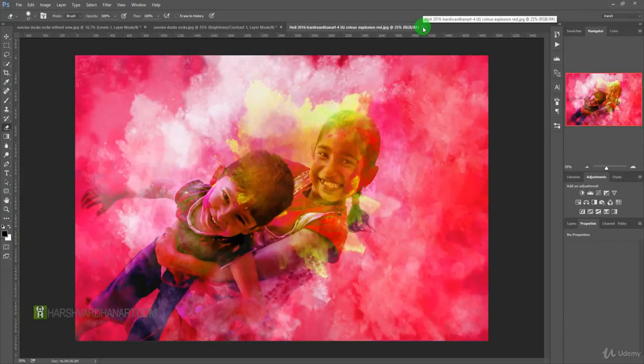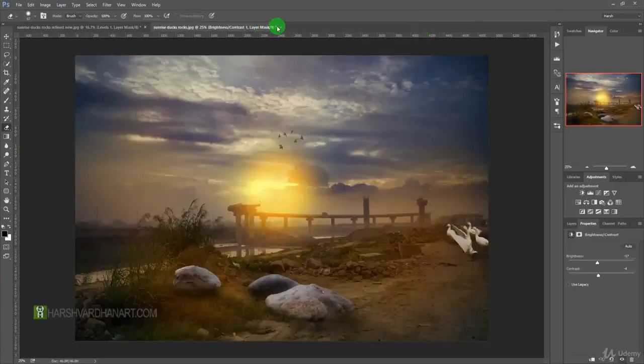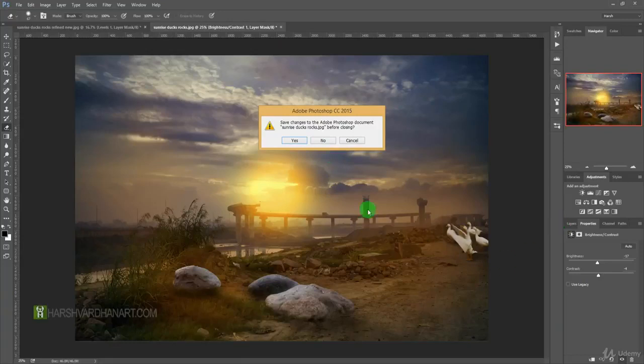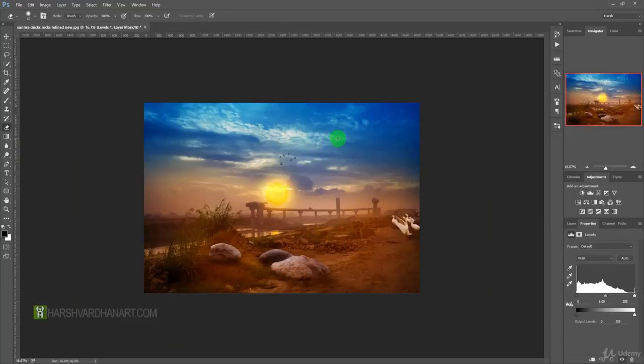Alright, so from this cross point we can close any image which we want, and if we have done some editing and we have not saved it as a Photoshop document, then it's going to ask us whether we want to save it or not. If we press no, it will not save it and will close the document as it is.